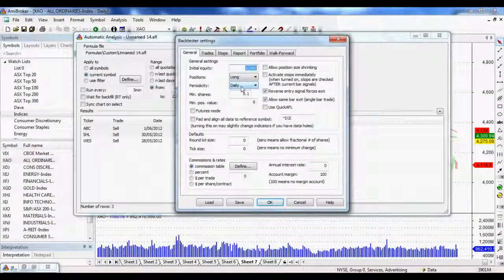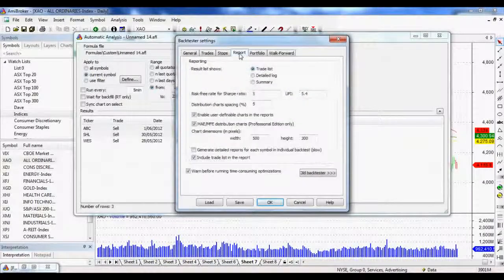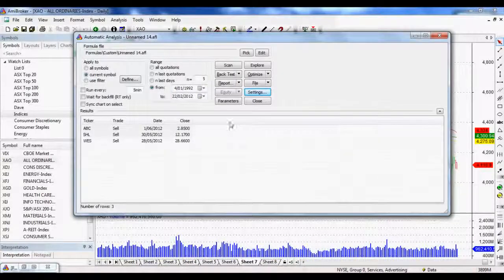We make sure that it's on daily, not weekly, just for this circumstance. If you wanted to use a weekly trading system, you'd set it to weekly, obviously, and change your rules accordingly. And we want the report to be trade list. And that should give us everything we need to proceed.